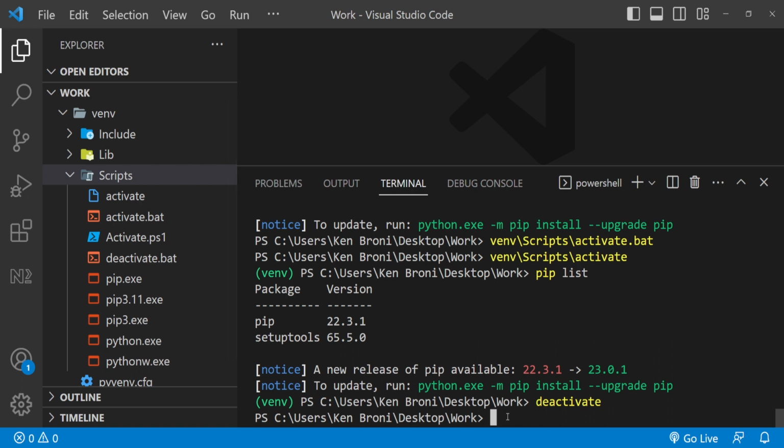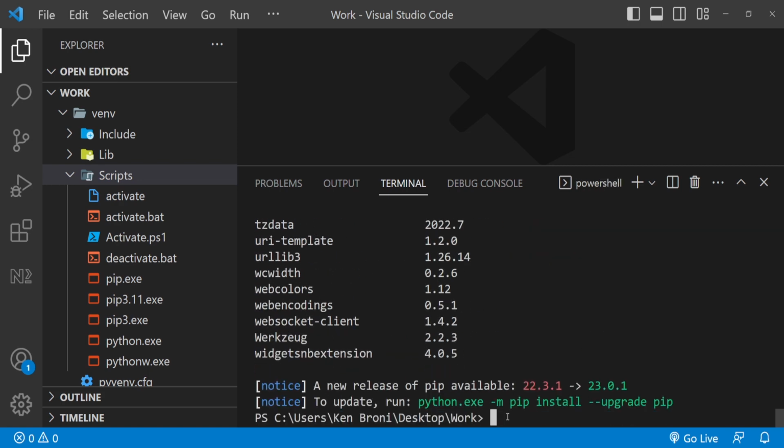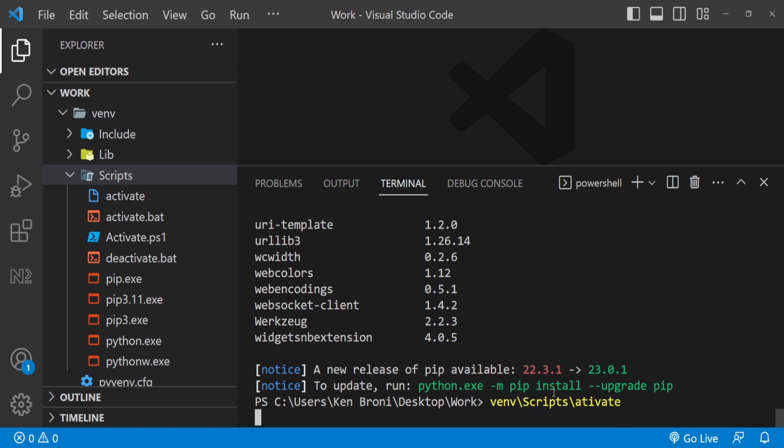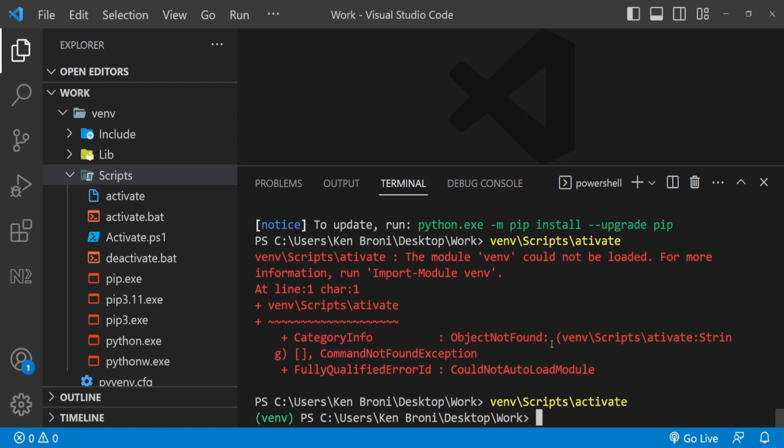So if I come back here and do a pip list, because I'm in my global environment, this is going to list all the packages I've ever installed. So once again, let me go back into my virtual environment, and I'm going to do a venv /scripts/activate. So when I press enter, we get a problem, and that's simply because we misspelled activate. So it's supposed to be activate this way. So I'll press enter, and now we are in the virtual environment.